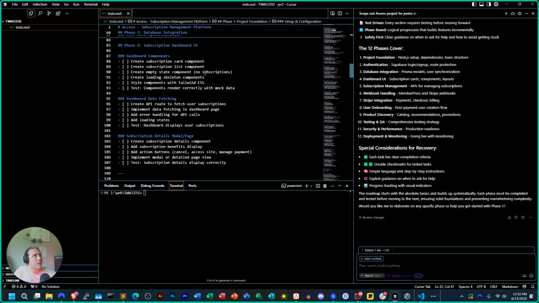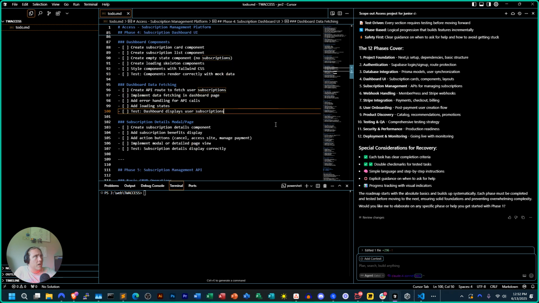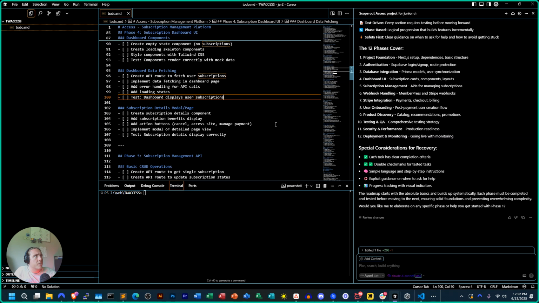Yeah, that's good. This is actually quite thoughtful. The empty state, I think, traditionally would be left to its own devices. I'll give Claude 4 Sonnet a win there. Loading skeleton components, that's actually a very thoughtful thing that we can do specifically with Next.js, which I like. Dashboard data fetching.